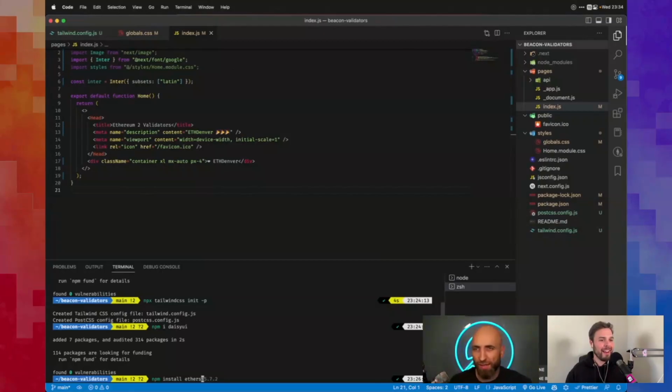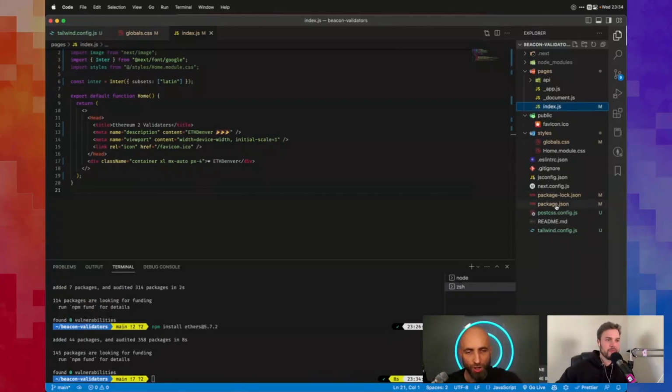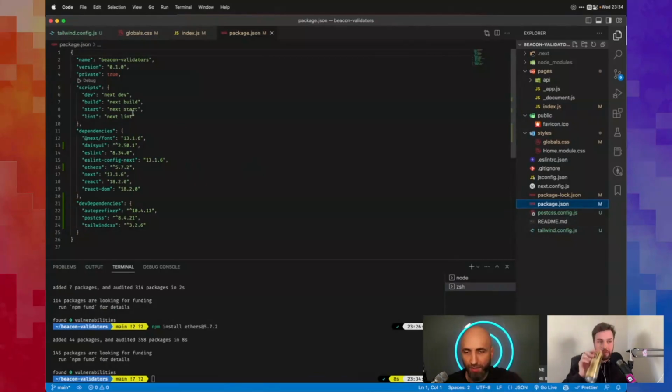There's some dependency that needs to be fixed. So the version that works, and this is how we install a specific version of a library, not just Ethers, but whatever library we want. We're installing a specific version, which is Ethers 5.7.2. And it will show up in our package.json. So what we have installed in packages: we have Next.js, we have daisyUI, and we have Ethers 5.7.2.